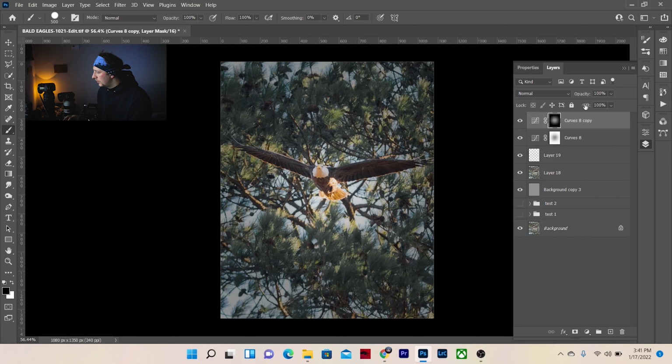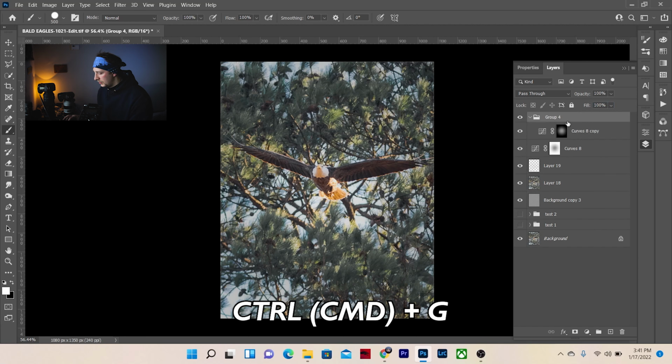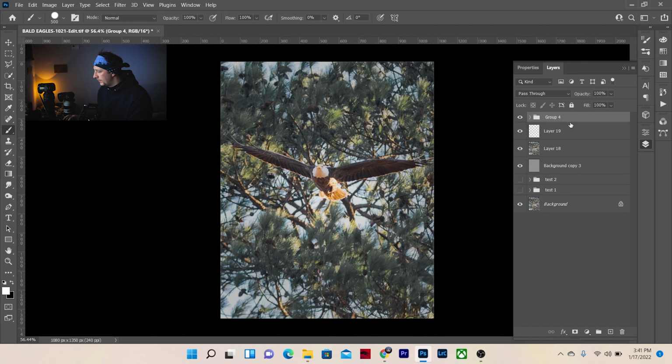And now we're going to go back to curves 1 and we're going to drop this down to about 60. And we're going to curves 8 copy and drop this down to about 45. Then we'll group those. We're going to call this curves vignette. And now you can see what we did.